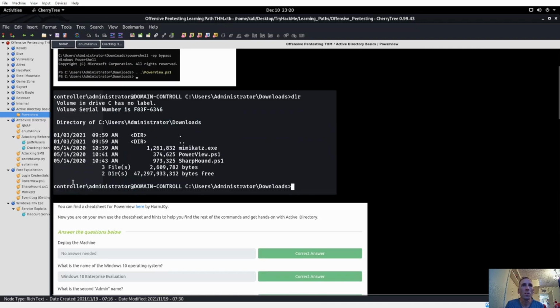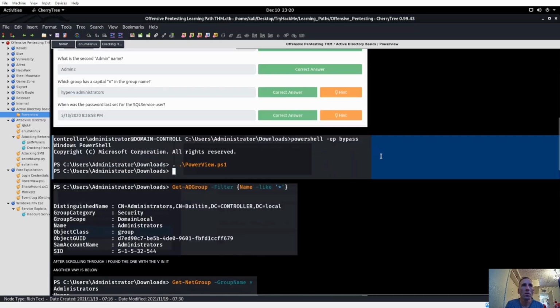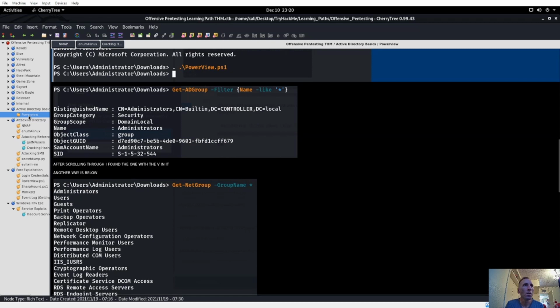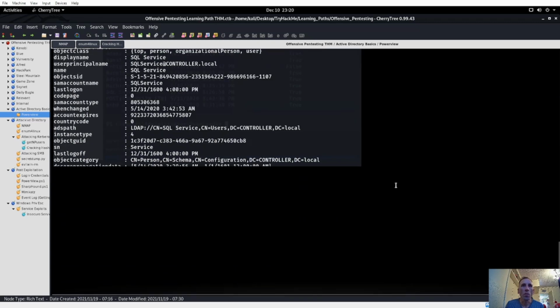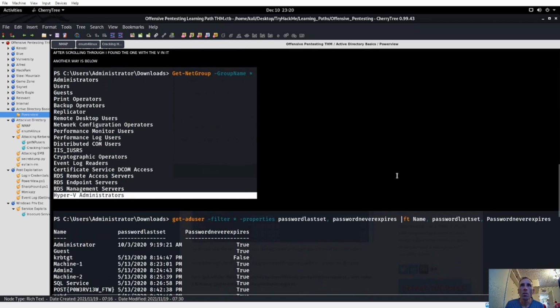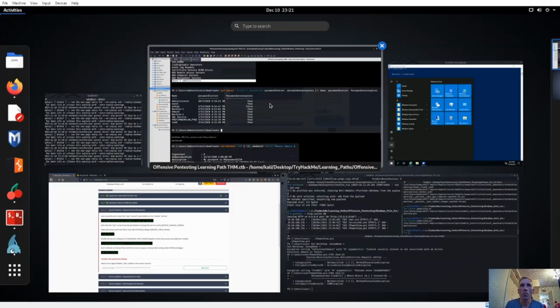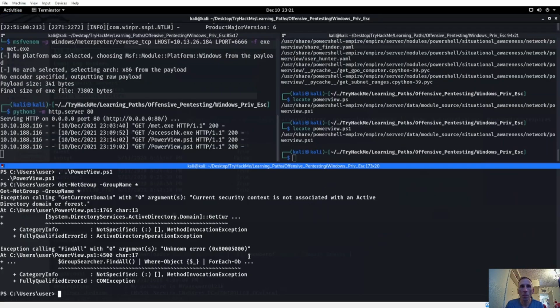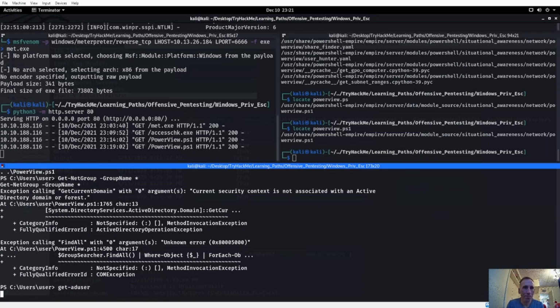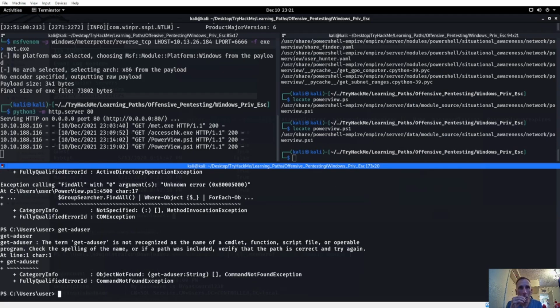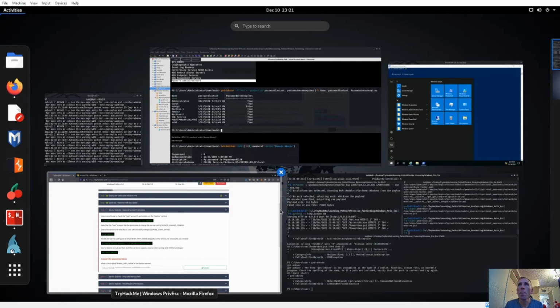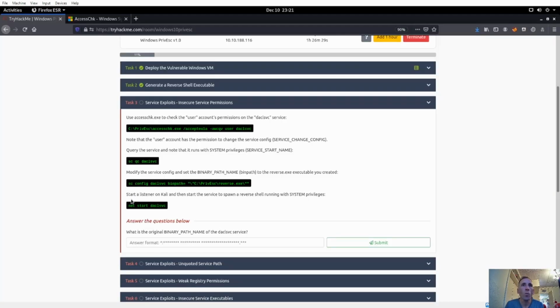Yeah, let's see. So I really don't know how we do this without getting this total, because I should be able to at least get AD user. And nothing's coming up. It's just not recognized. So alright, I guess we're just gonna go with, you know, this is a service, but it is a user service. Note that the user account is the person who changed the service config.